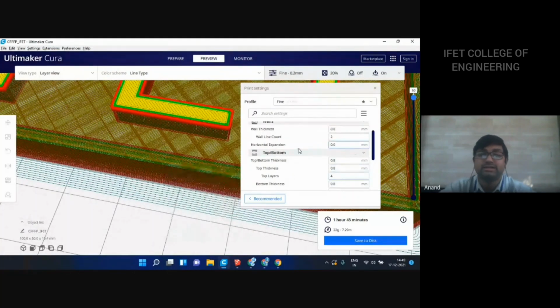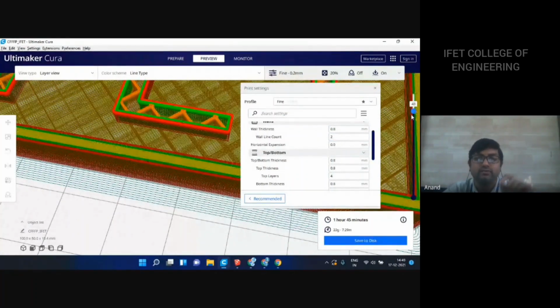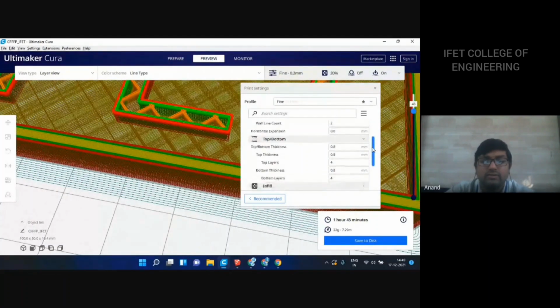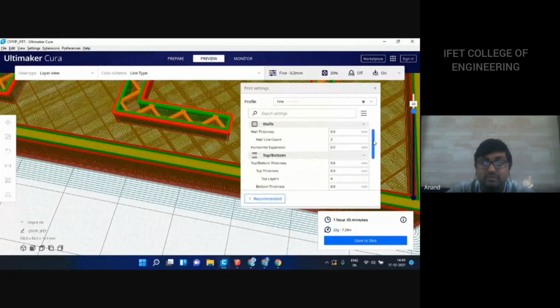In the middle portion, what is happening? We are keeping some infill density and having a wall thickness. Now, if you want a very strong product, we will be increasing the wall thickness, and we can also increase the density.